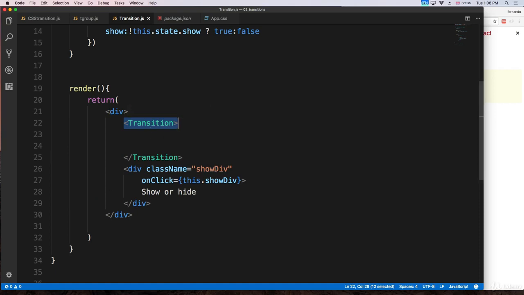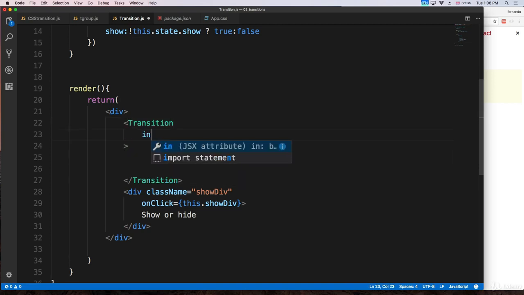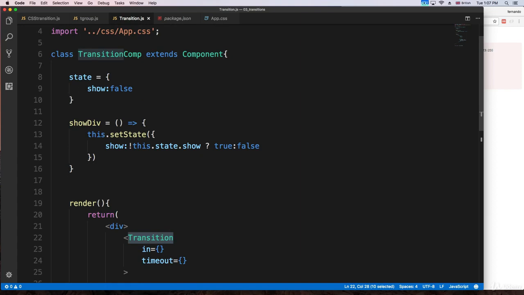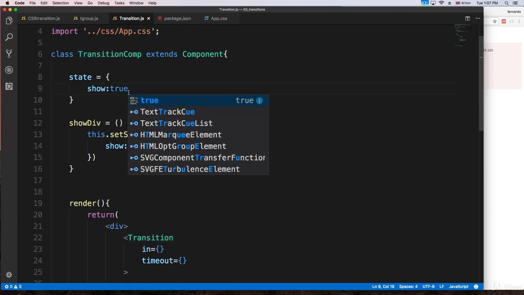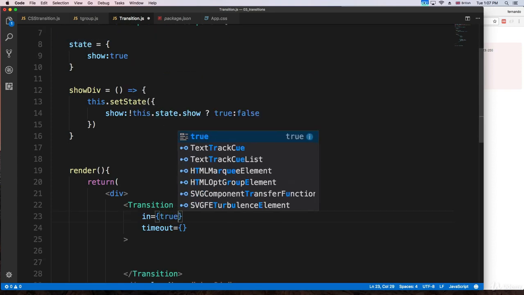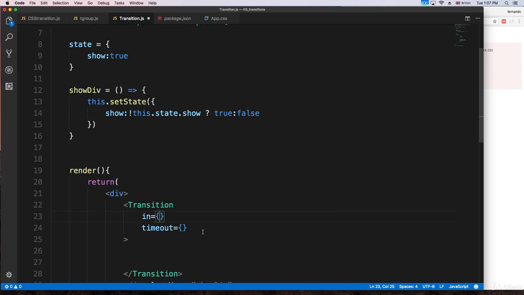Now this Transition is going to use two main props. The first one is going to be called in, just like that, and the second one is going to be called timeout, equal to something. The in prop is kind of the state of this transition component. Since we have a state right here that decides if we want to show or hide, it could be true, could be false, could be whatever. Since we have it on the state, I'm going to say this.state.show.